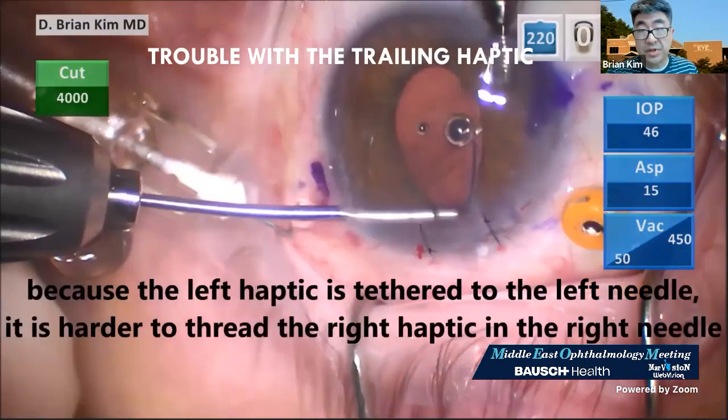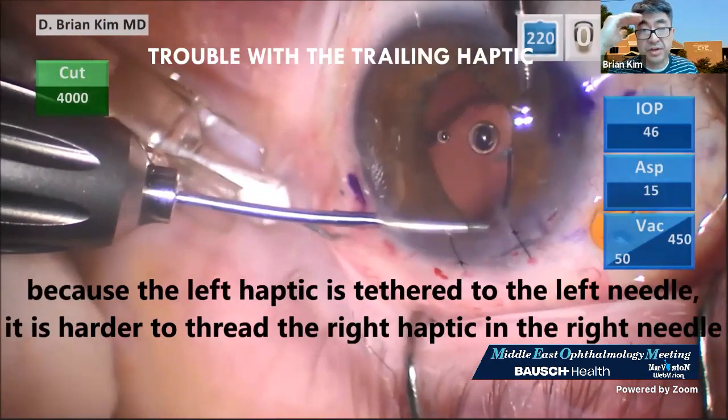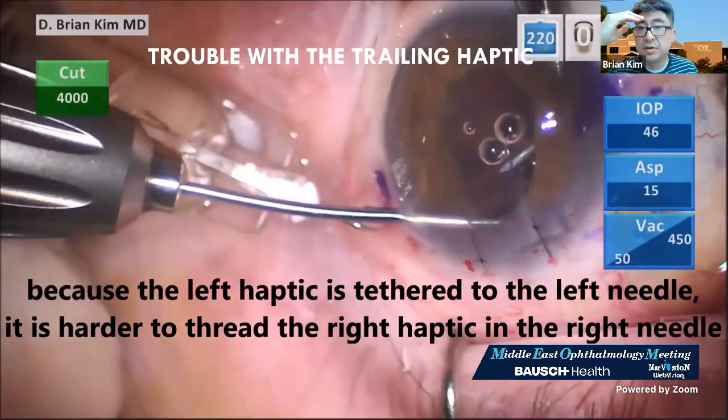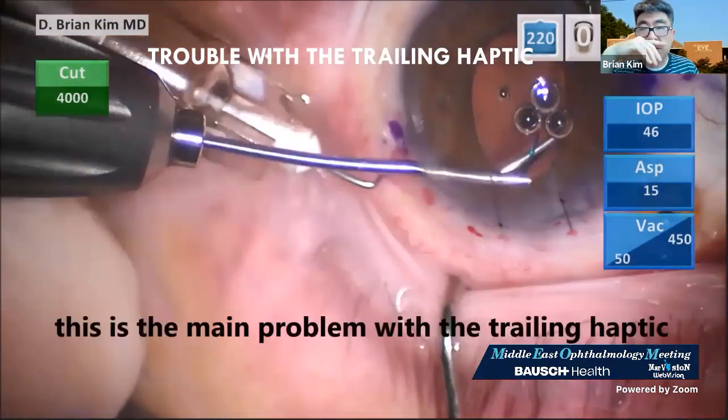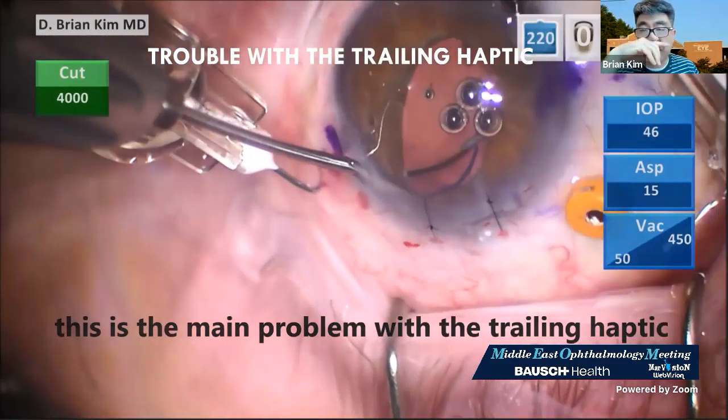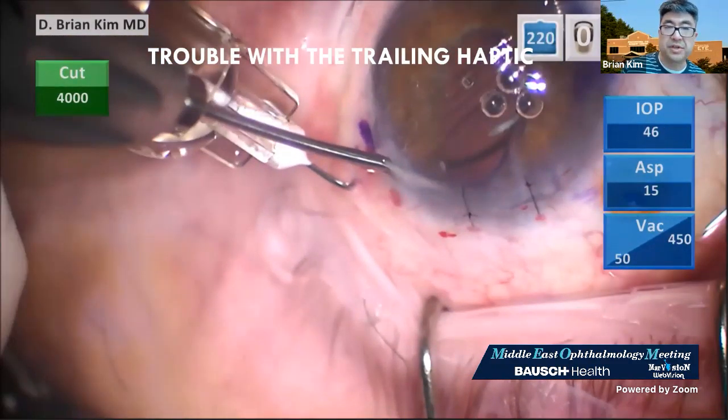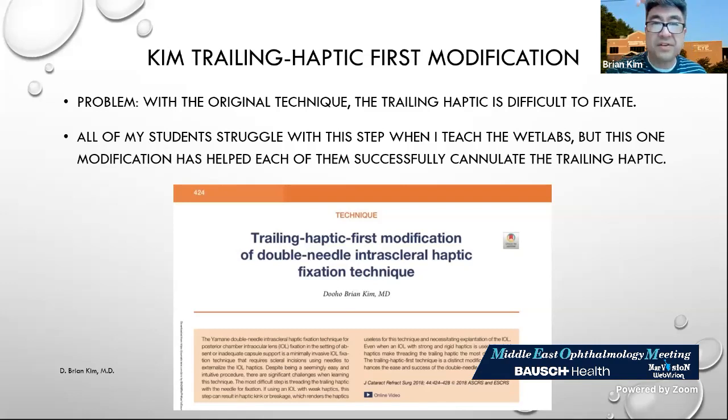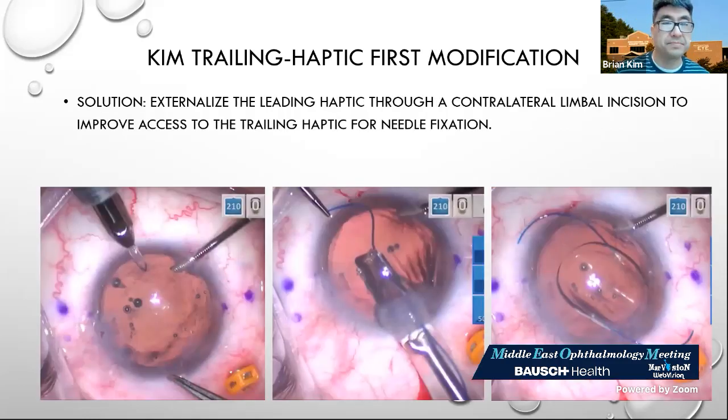Part of the problem is I'm holding the haptic a little bit too far posteriorly, so I don't have very good control. But again, if you're docking the haptic on the bevel, this problem actually is resolved, and I'll show you that. So my modification is the trailing haptic first modification. I think I submitted it in 2018. Whenever I've taught this technique in the wet lab, the original technique, everyone struggles with the trailing haptic. But when I show them this modification, they're able to successfully cannulate the trailing haptic without any problems.